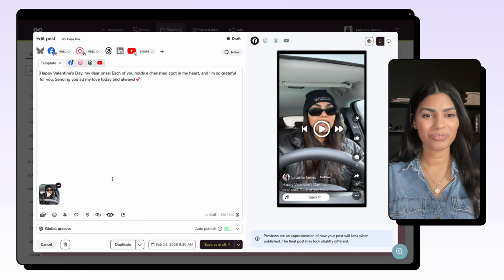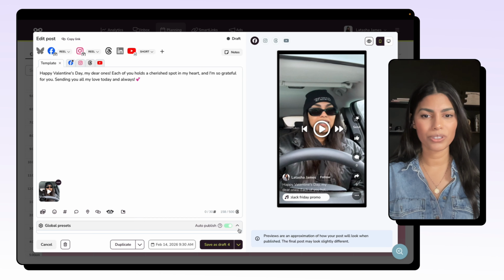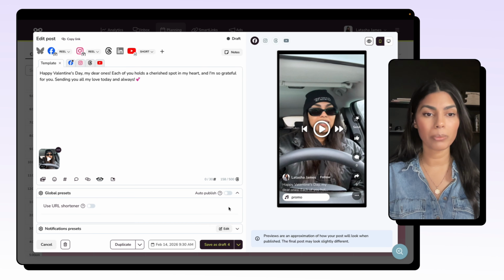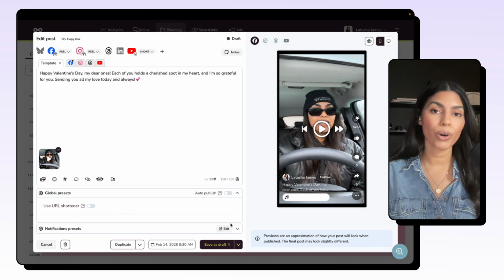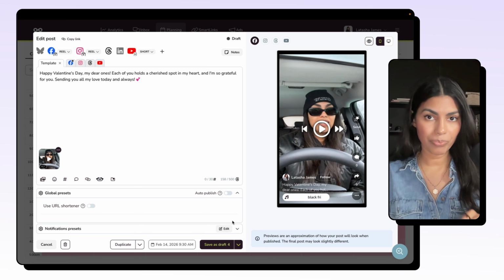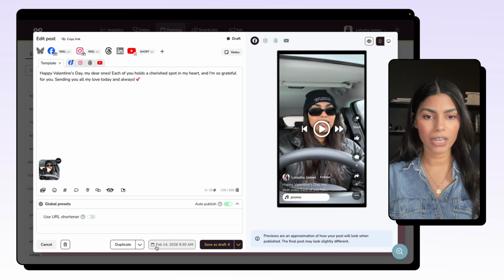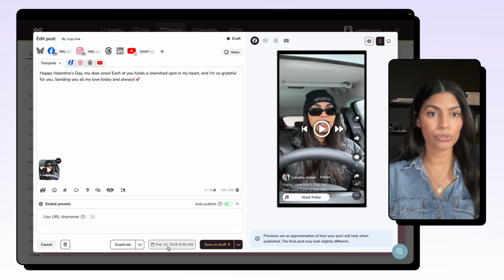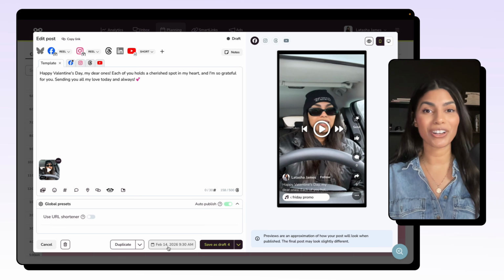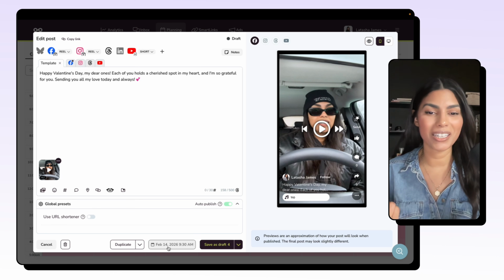And then for the template, we'll go ahead and choose, first off, do we want to auto-publish this post or do we want a post reminder? So here's the thing with Metricool, if we click auto-publish and we choose the time, it's going to go out 9:30 a.m. on February 14th. It will go out to all these platforms like magic. I will be scrolling my Instagram feed at 9:45 and see it pop up, which is awesome.